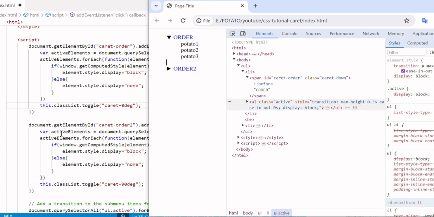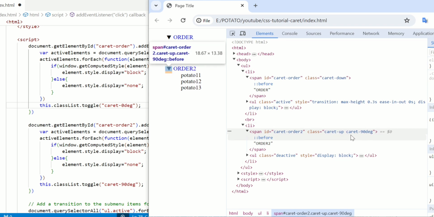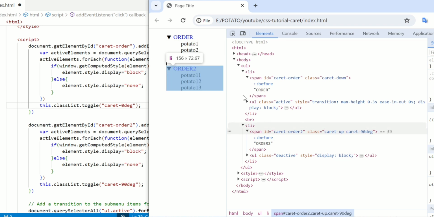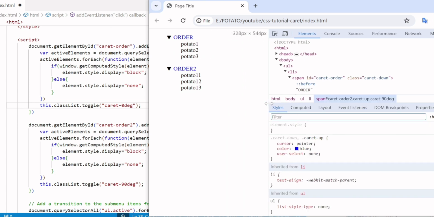So it's the same thing for the caret order 2. By default, it doesn't have this 90 degree. So let's see, now I click on it, and you can see the caret 90 degree class is added to it. So the arrow is going to point down. I hope you understand this basic concept.